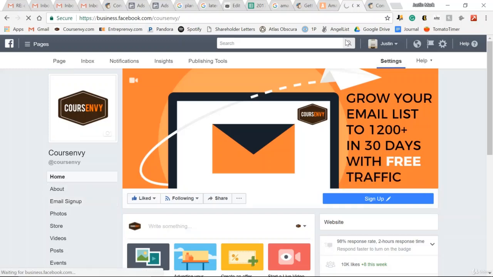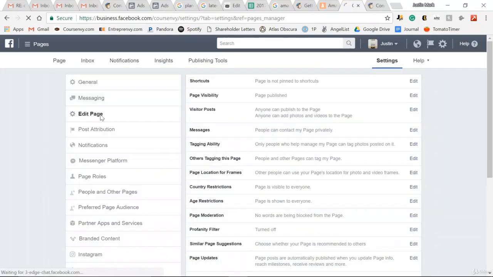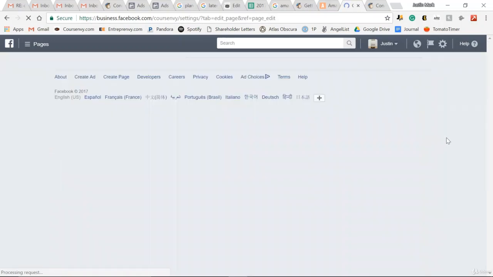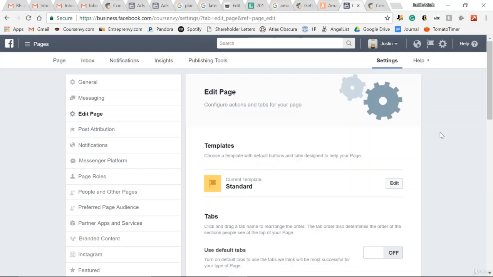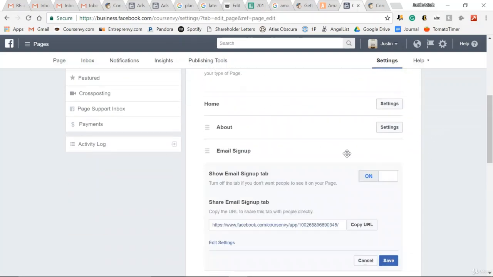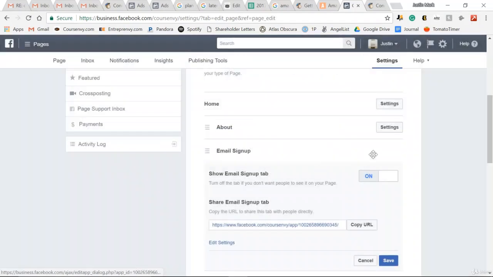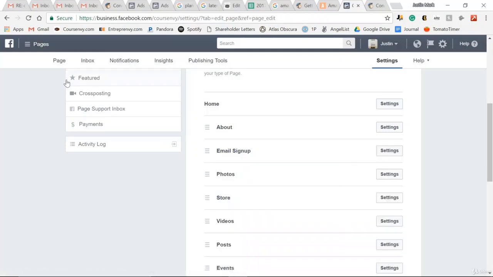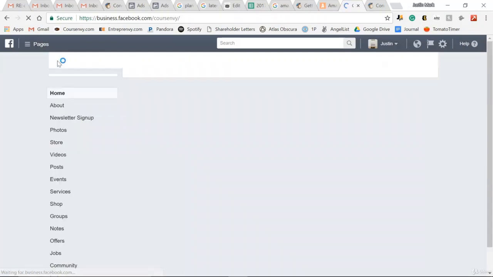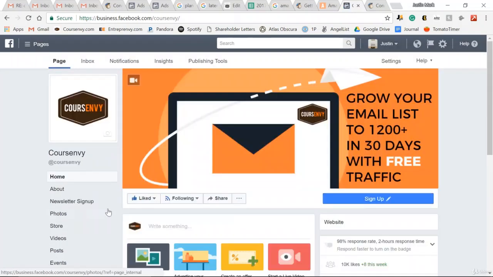So back under Settings, Edit Page, let's go to Settings for email sign up, Edit Settings, Custom Tab Name. So I'm changing the name of this tab to Newsletter Sign Up. Click OK. And as you can see, it's changed to Newsletter Sign Up.